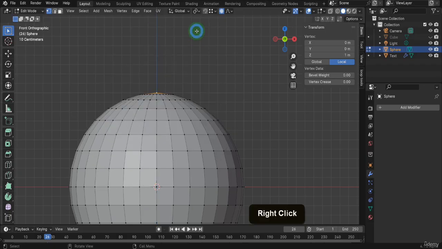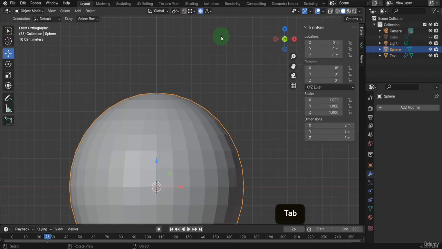We can right-click to cancel movement. Also, switch off proportional editing. Let's tab back to object mode. We also need to switch this off here.